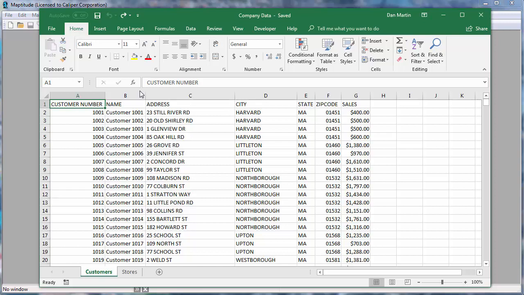Maptitude mapping software is designed to complement all of the work you do in Microsoft Excel. Maptitude can read and write Excel files so that you can easily perform geographic analysis on your spreadsheet data and use your results in either platform. This tutorial will show you a number of ways that you can use Maptitude with Excel and unleash new analysis possibilities impossible with a spreadsheet alone.